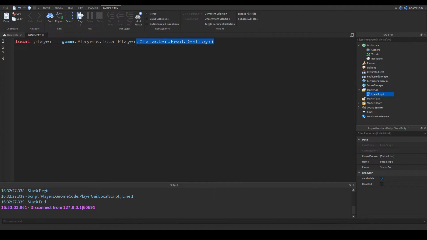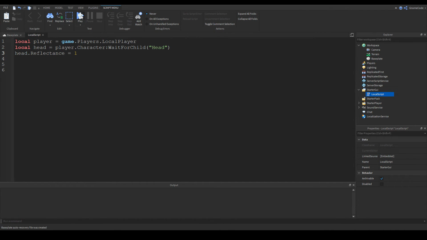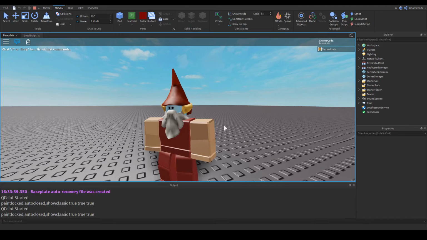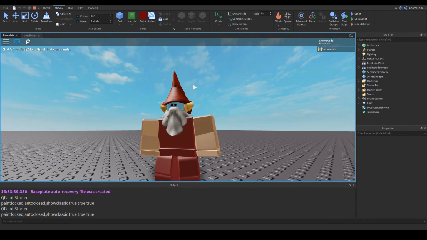So we'll save this player variable, and then we'll create a new variable, and we'll call it head. And that will be equal to player.Character:WaitForChild, and then we'll say Head. And then after that line we can say head.Reflectance equals 1. Let's run that. It's going to wait for the head to load, and of course it's loaded, and then we've got this weird blue reflective head.